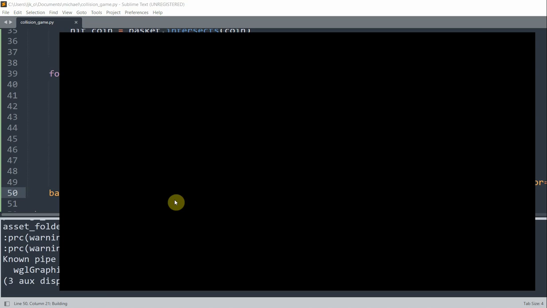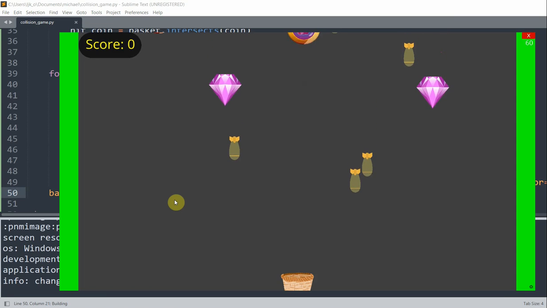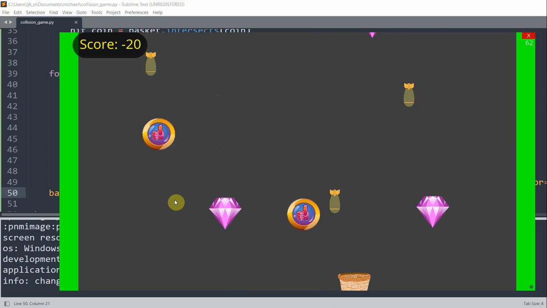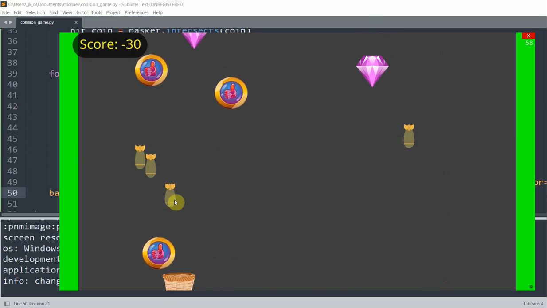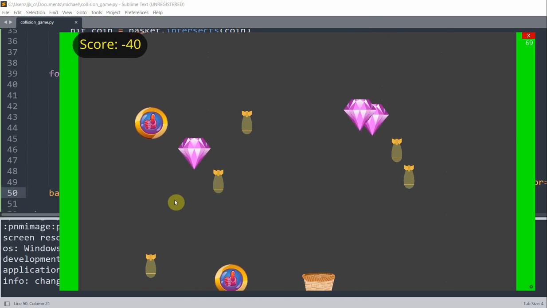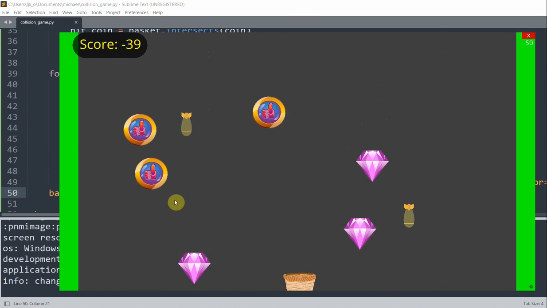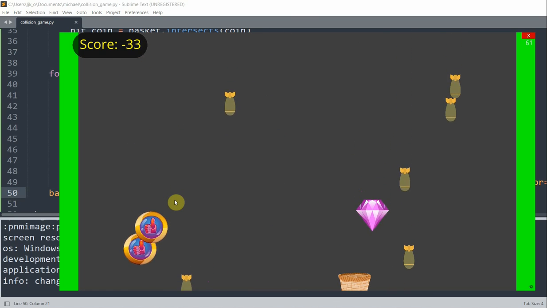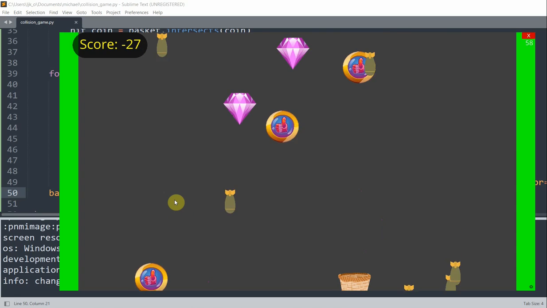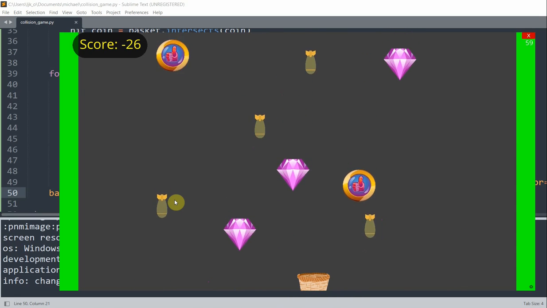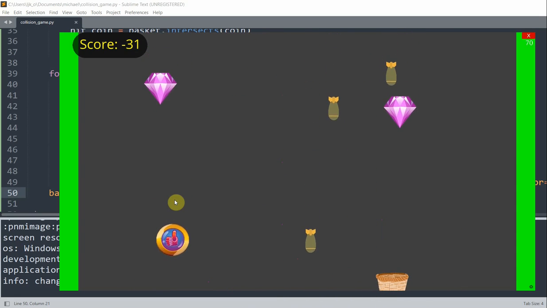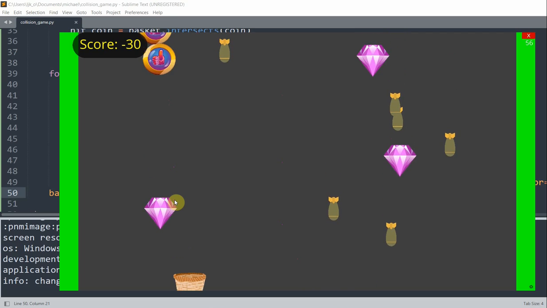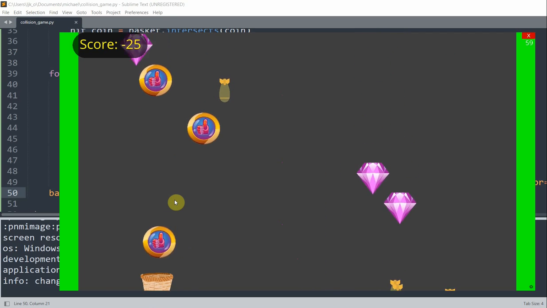So if I save and run this, we should see that the scoreboard will update once I collect these certain objects. So now I'm at negative 40, and when I collect a diamond, I increase it by 5. I'll collect this diamond again. Okay, get that. You see that my score is increasing when I catch these objects.